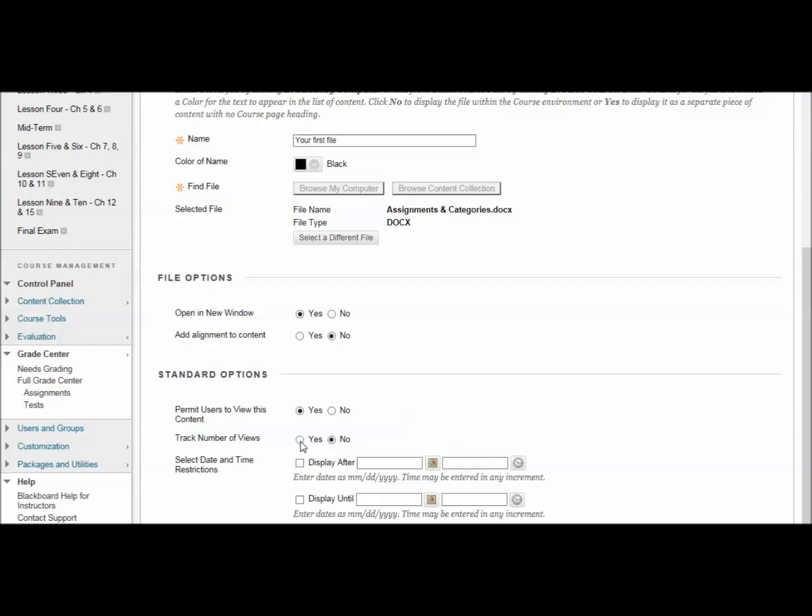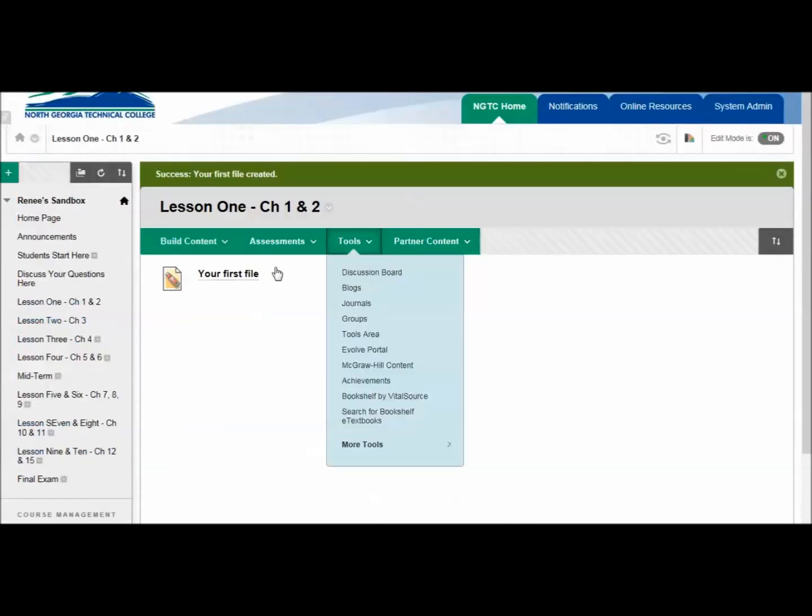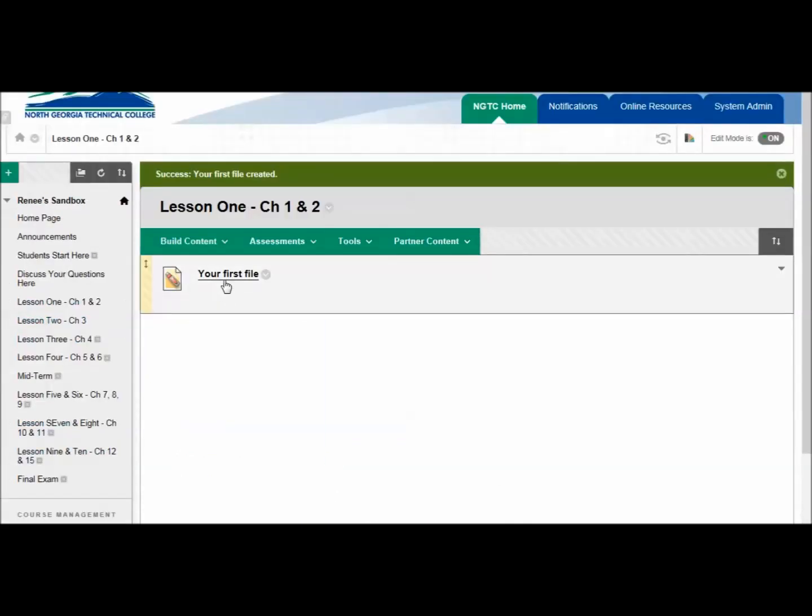You may or may not want to track how many times it's viewed or who views it. There's no due date associated with something that they view, but if you only want them to view it for a certain period of time, you can put a before and after deadline. I'm going to click submit, which is at the bottom. It's outside of your screen. After I click submit, that item can be found. This is how you would upload a PowerPoint if you wanted them to view a PowerPoint slide or file.